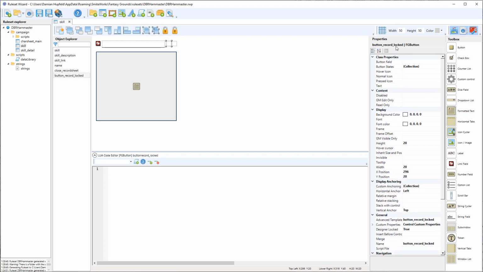And the very same thing goes for this next one. We've got another button. Button record locked is the advanced template. I just give it the same name. Okay, it's again 20 pixels wide, 20 pixels high. Now this one, it really matters if you leave the frame in, because the close button, the actual button icon that the template supplies, is the same size as the box.